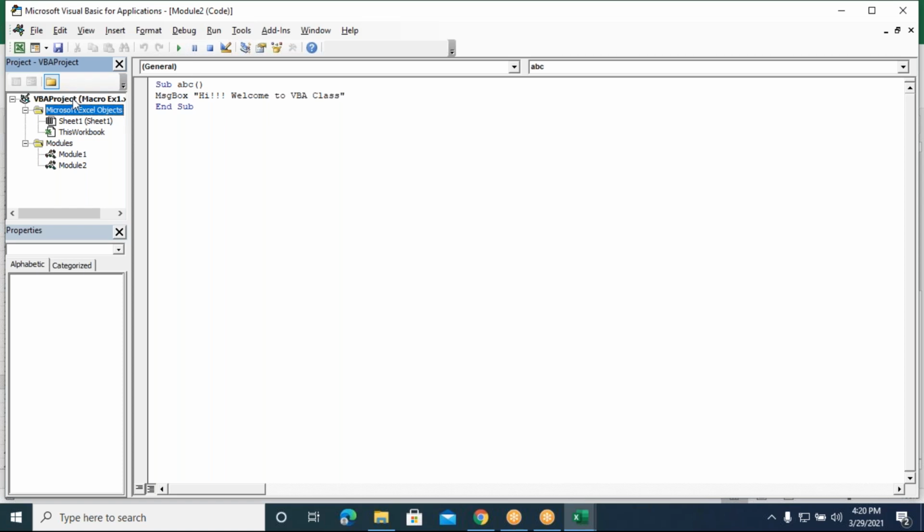Just double click this project name. It asks for the password. So if it is expanded like this, your project is not protected. Just double click on the project name. It's going to ask the password to open.